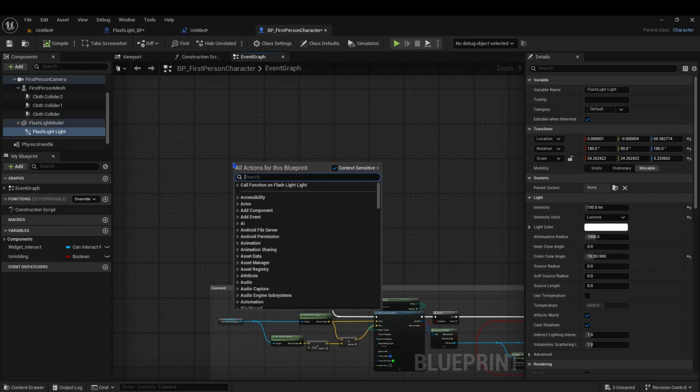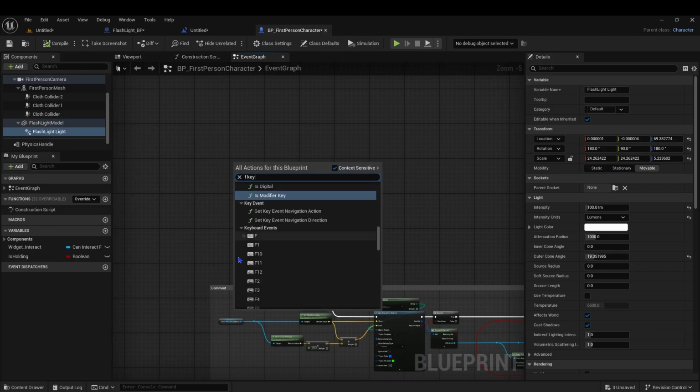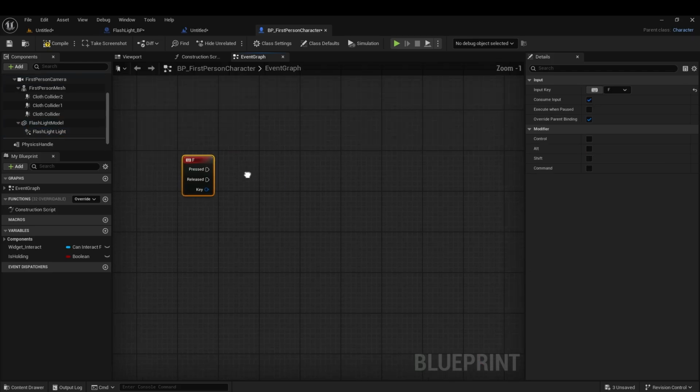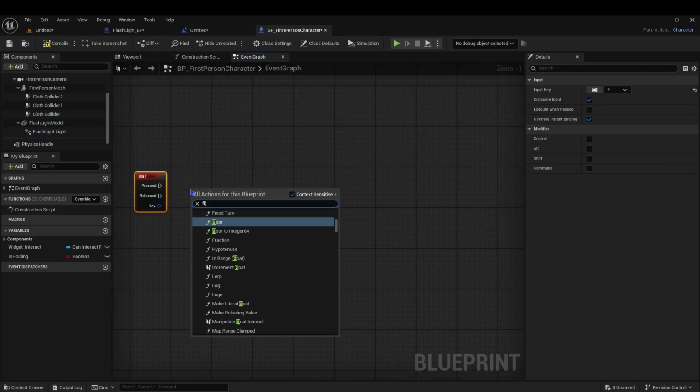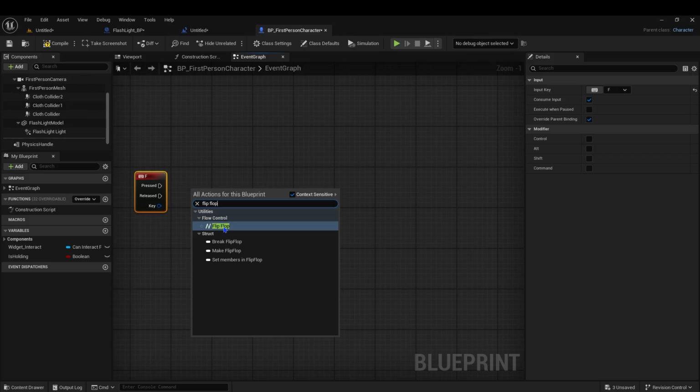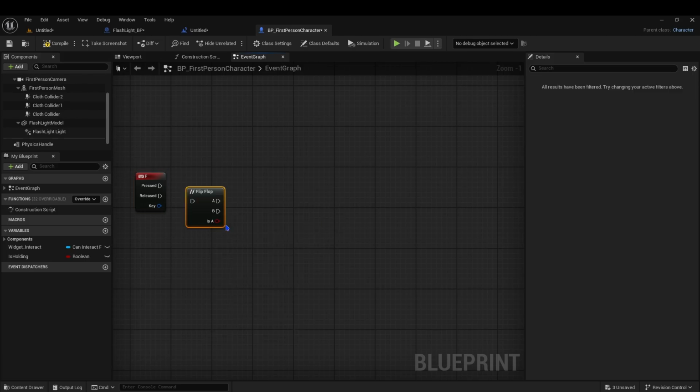Let's do F key. So F key, there it is. We want to use a flip-flop for this one. Now, a flip-flop is like a light switch. A flip-flop will just go from A always to B, and then back to A, and then back to B.